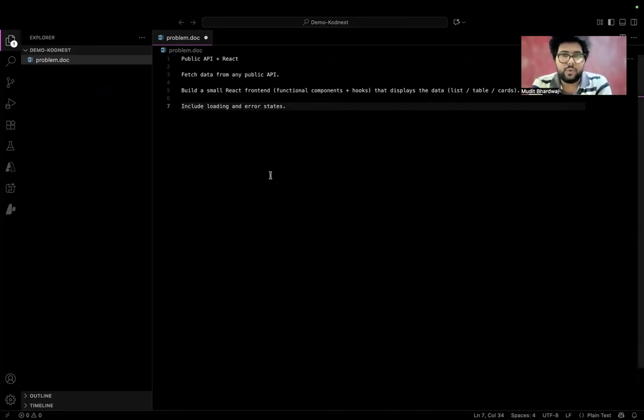So what we have to do in the problem statement, we'll be having a public API. By using some React concepts, we have to fetch the data from that public API. And then we have to build a small React frontend in which we'll be using some functional components, and we'll be adding some React states in those functional components to resolve our problem. So that React frontend will be displaying the data either in the form of list or in the form of tables or in the form of cards. It depends completely on us.